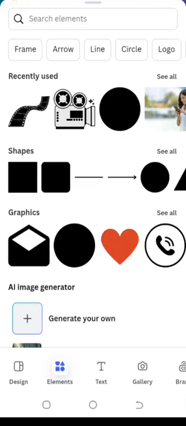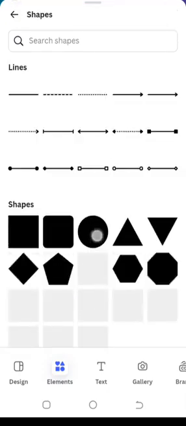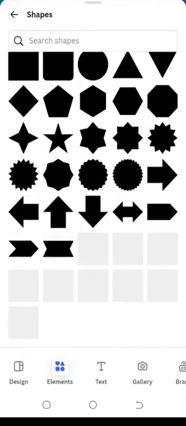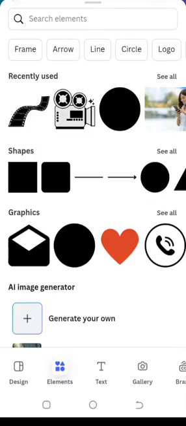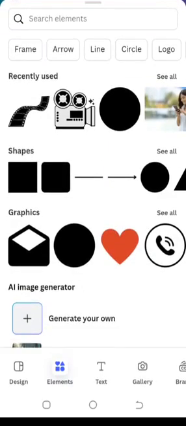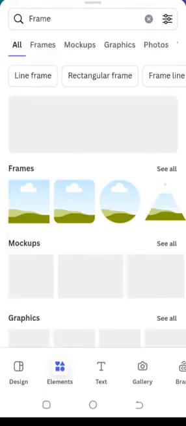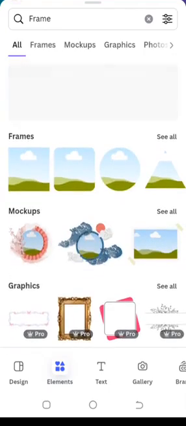Let's say you need shapes. Come here, click on see all. You will see different kinds of shapes you can use for your design. Now let's go back. Apart from shapes, what else? You need logos. Let's say you need a frame, like a frame for maybe a picture. See different frames. Let's explore this first frame here.